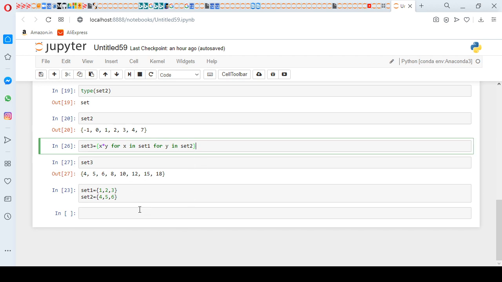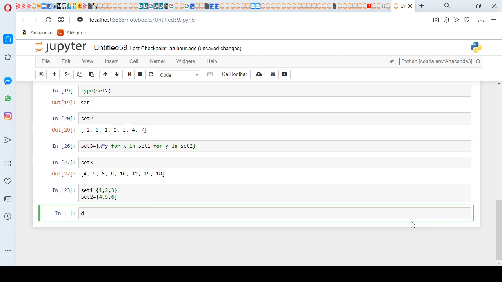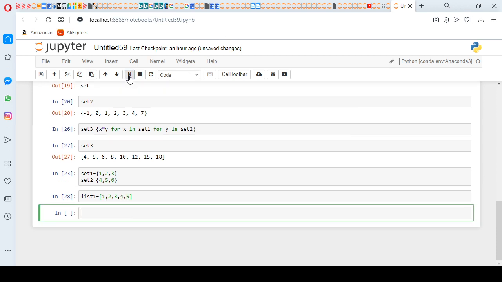So assume I am going to define one function. I want to work with some list. Say list 1 is there, with 1, 2, 3, 4, 5. I want to perform the square of each digit.